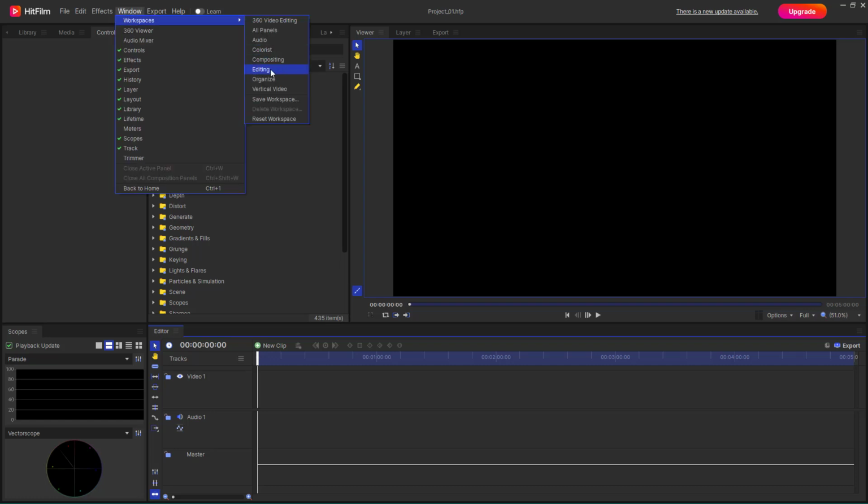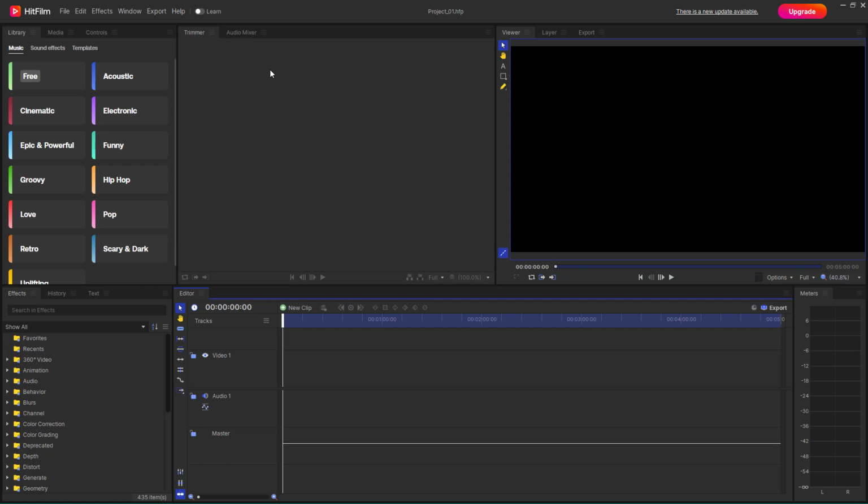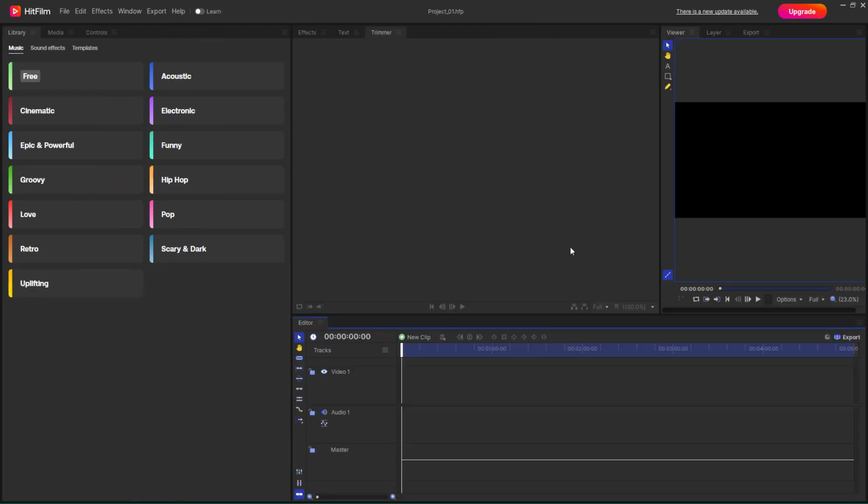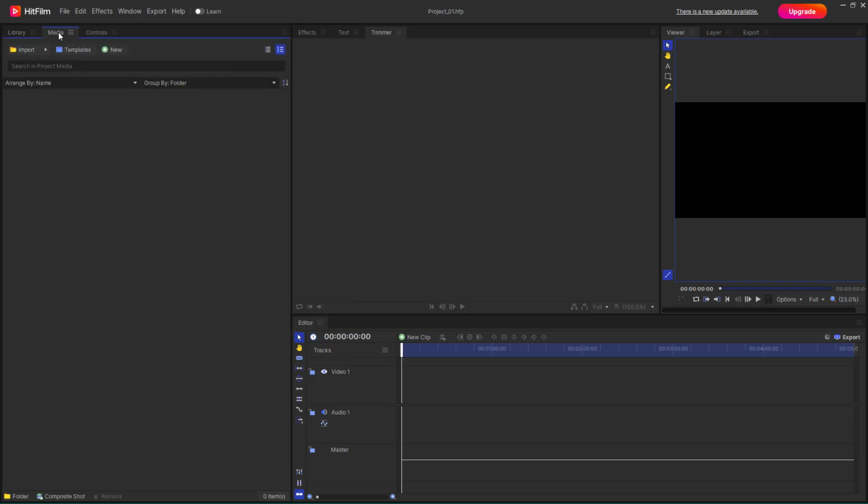So similarly, you can see that there's an editing workspace right here, which allows you to work with edits and focuses on the trimmer and the main viewer, as you can see right here, along with the effects and the main timeline over here on the bottom hand side. Then you got organize right here, which gives you more of an organization option by giving you more media view, as you can see right here.